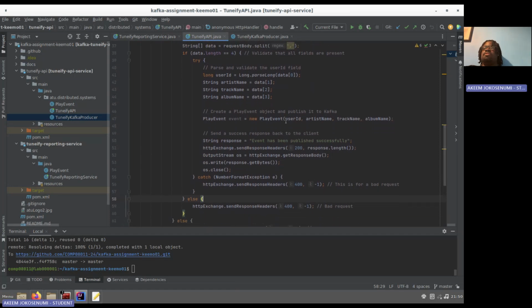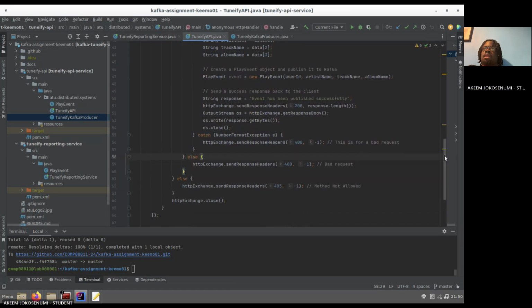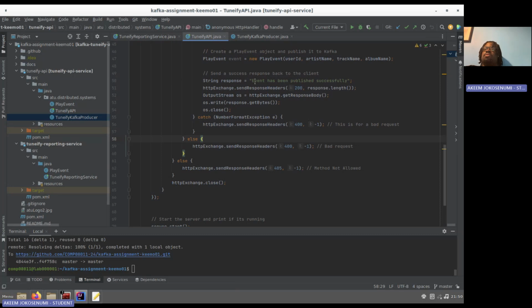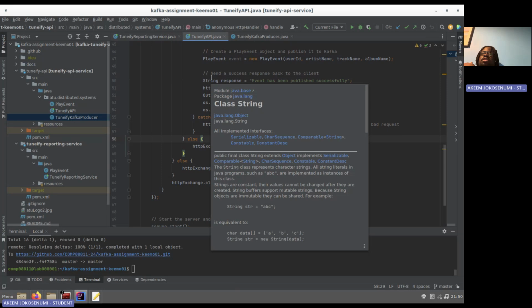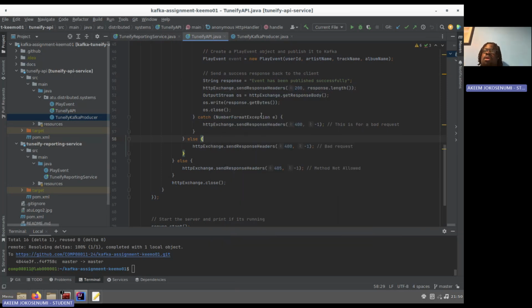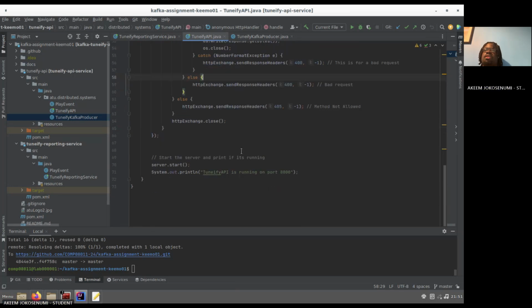The play event equals new PlayEvent. It will create a play event object and publish it to Kafka. And here in the string response, I send a response back if it's been successful: event has been published successfully. So we'll send back a response saying that everything's been created properly and is working fine. The catch for 400 will be for a bad request, and you can see the other one down below will also do the same. Here is literally the server side. Just start the server and print a line to show the server is running on port 8000.